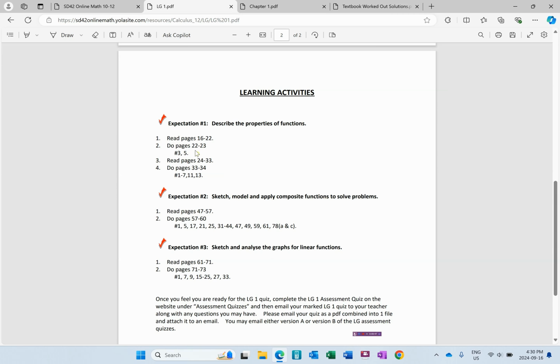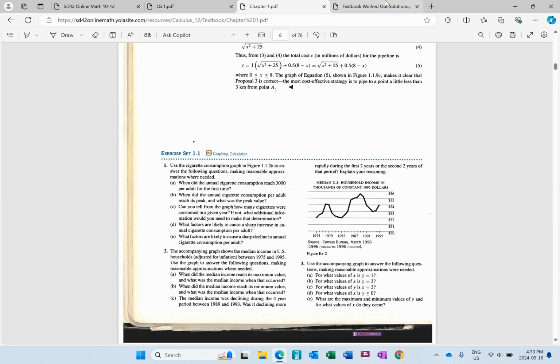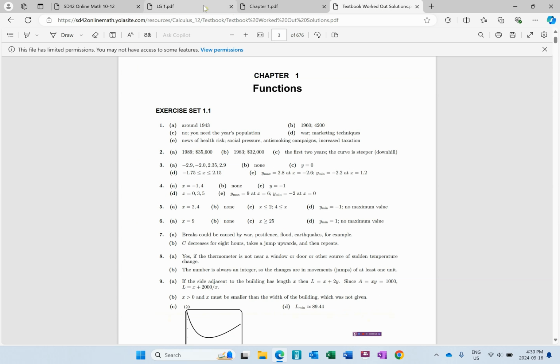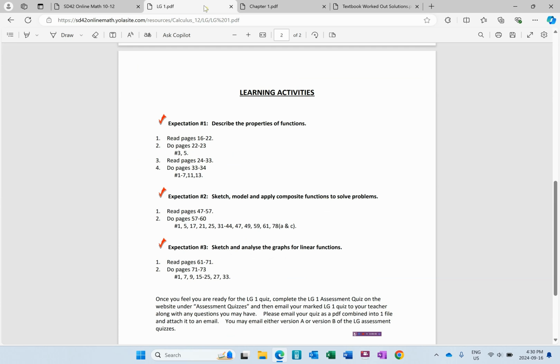So you would go through here. You do the questions that you feel like you need to do. They're in the textbook here, and you've got the answers to check your work. And of course, if you get stuck, you can email and ask for help. Okay, so at the end of the Learning Guide, it says, once you feel you're ready for the Learning Guide 1 quiz, complete the Learning Guide 1 assessment quiz on the website under Assessment Quizzes. And then email your marked Learning Guide 1 quiz to your teacher along with any questions you may have. And then please email your quiz as a PDF combined into one file and attached to an email.